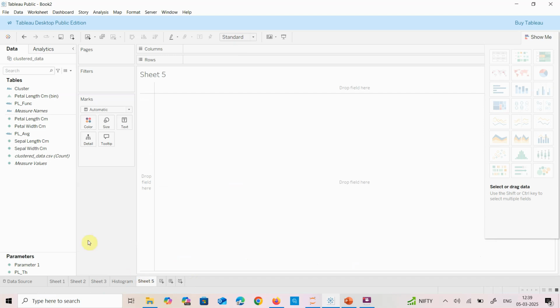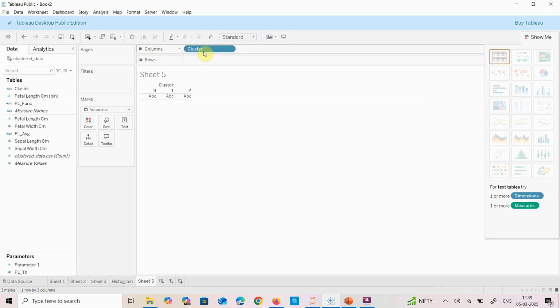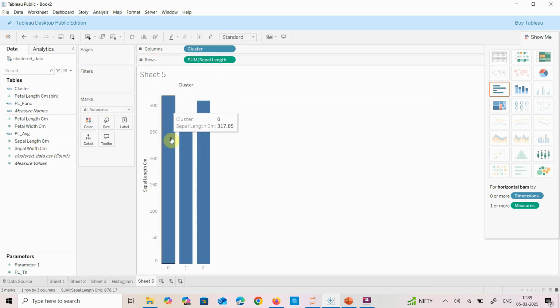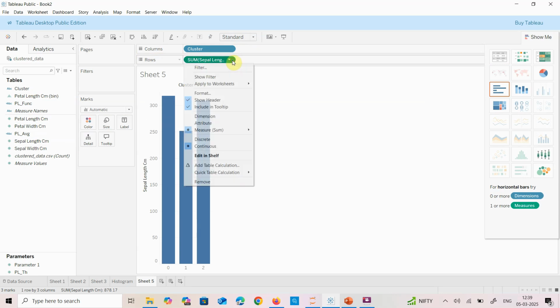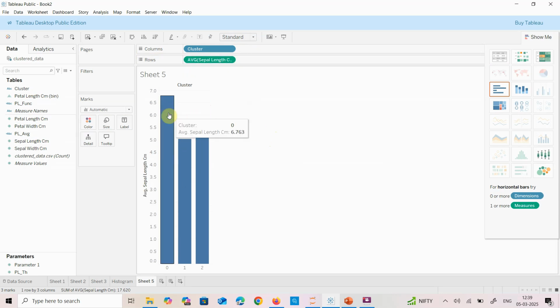So what I have to do is, the label I have to put in the column. The label means your cluster category. So I am going to put this in the column, and any one of the features I will take and put in the row. And here it is a sum of all the features. I don't want that sum, so I will keep the measure as the average. This will give you the average value of the feature in each cluster.